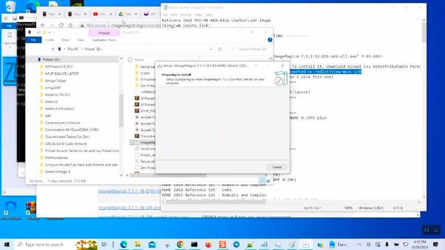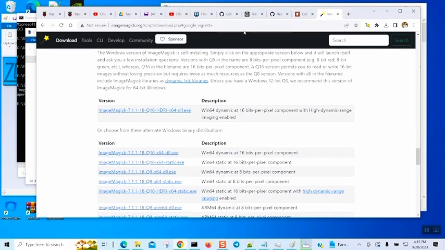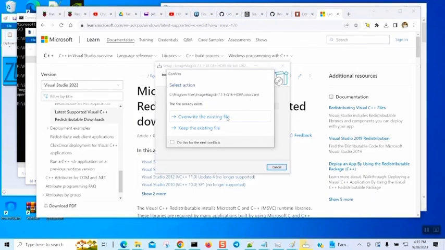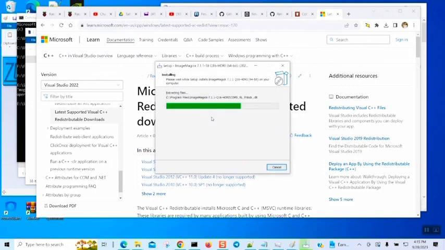Alright, while that is thinking about it, let's go to the other website. Let's go to here. Okay, so you will have to download one of these. Which one did I download? Okay, override the existing file. Don't ask me, just do it all. Okay.